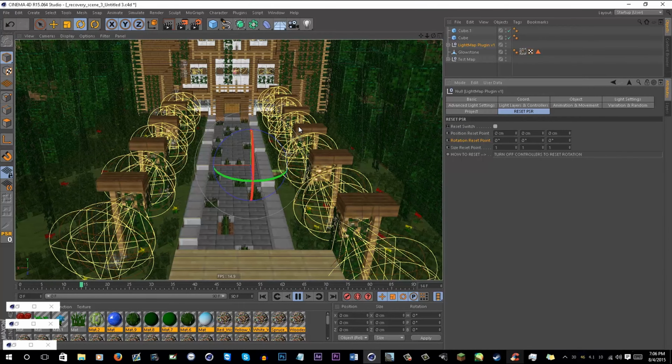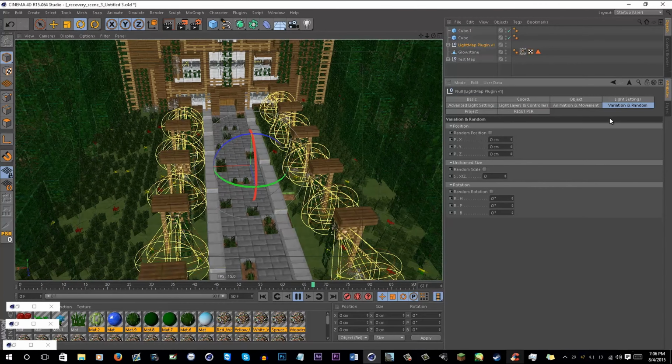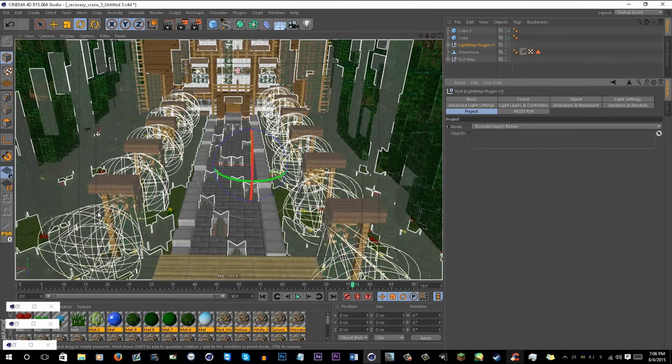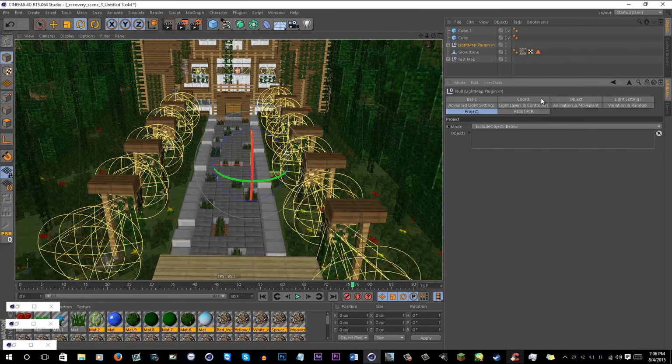Bam, done. Okay, last but not least, we have variation and randomness. Project doesn't work at the moment. Basically, what it's supposed to do is help you exclude certain items. So if you didn't want this map to be lit by your lights, you would drag in your map, but that's not working at the moment, so I will fix that in the final release.